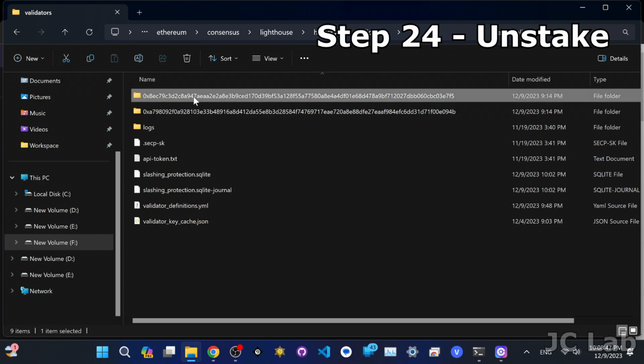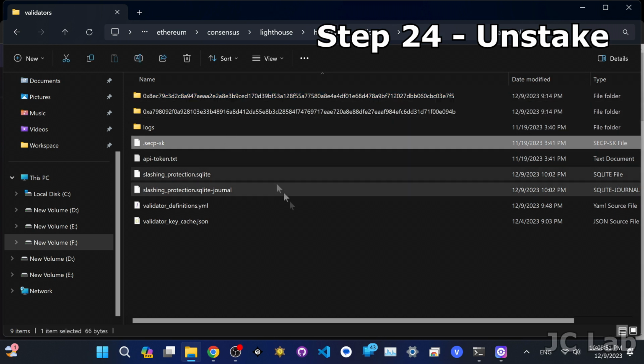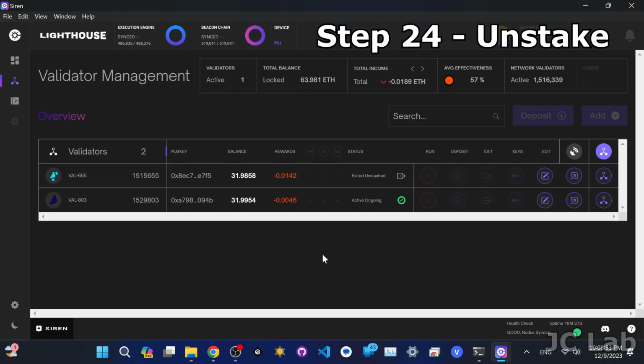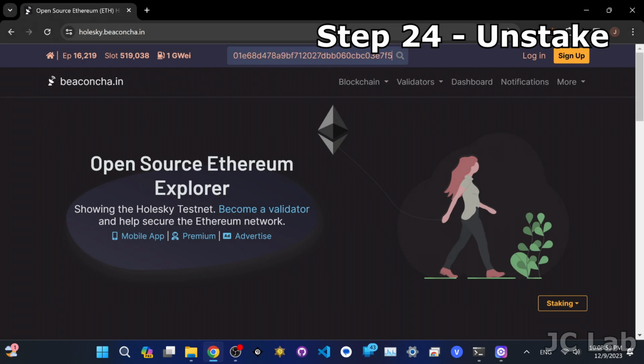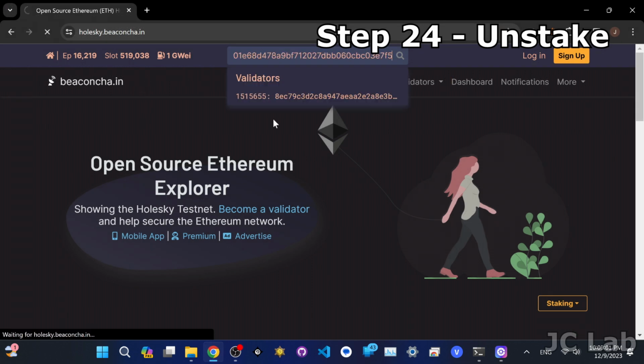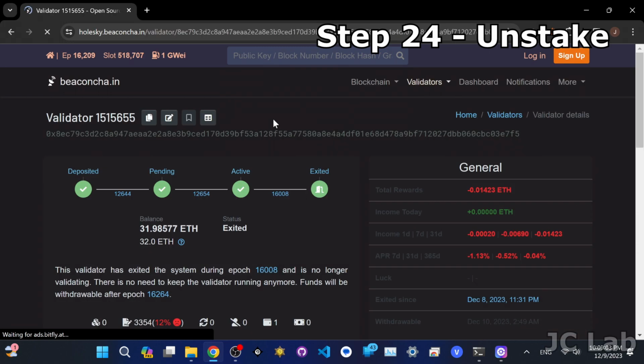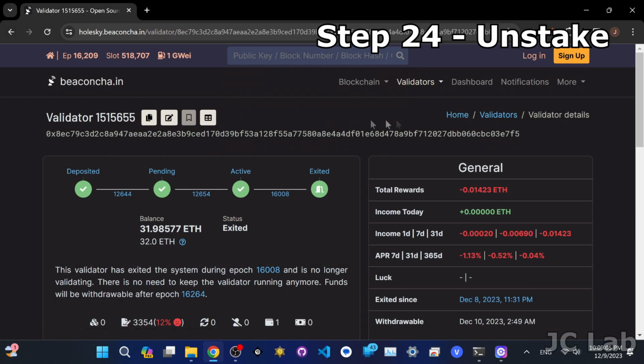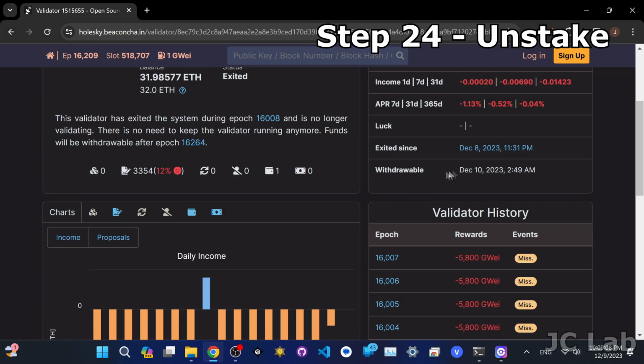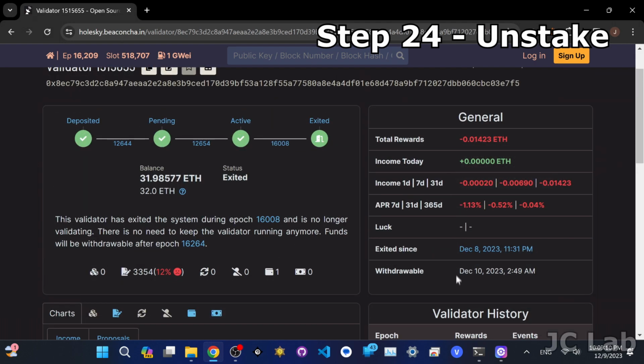You will see folders named with the validator public keys. Copy the public key of the unstaked validator. If you don't know which one is it, you can check it in Siren. Paste it into the search bar in beaconcha.in. Find withdrawable on the right side. That is when the withdrawal will be scheduled. To be clear, that is not when you will receive the unstaked Ether.